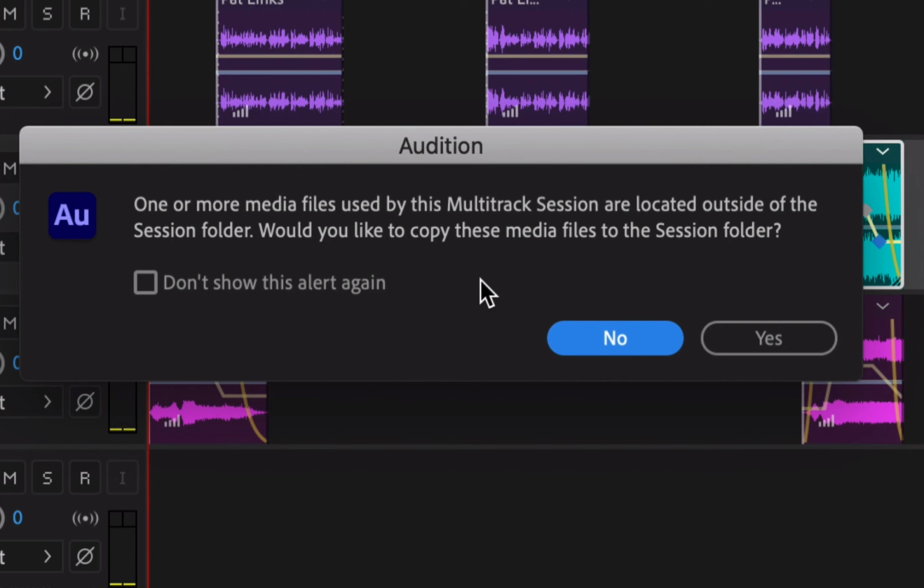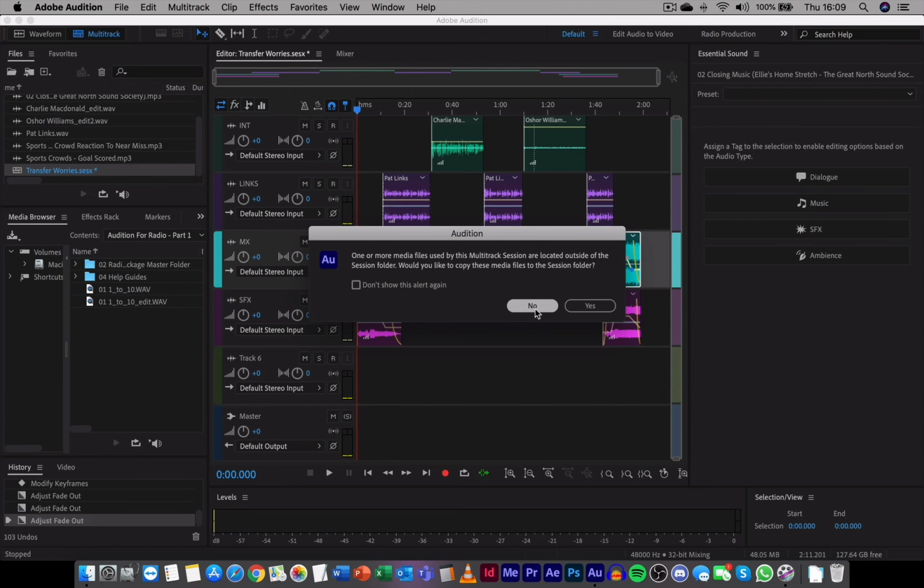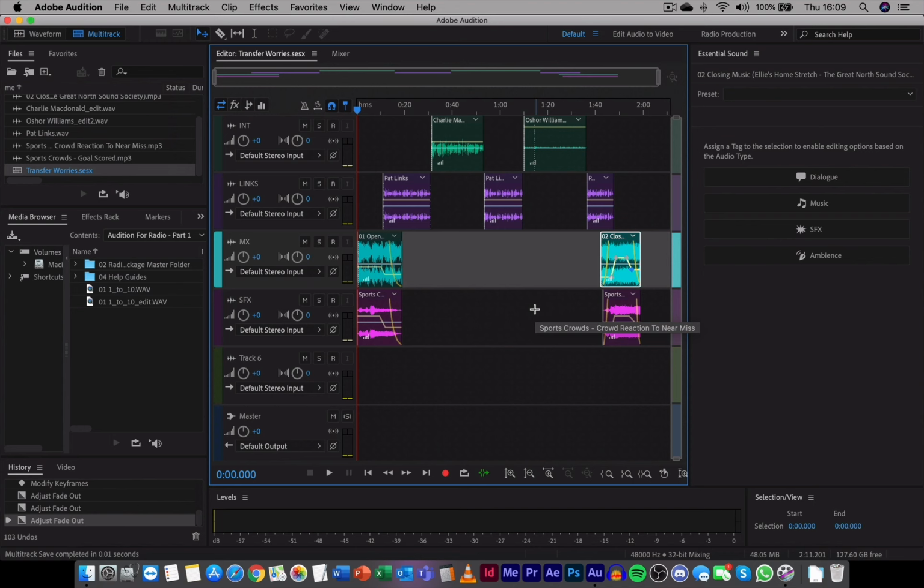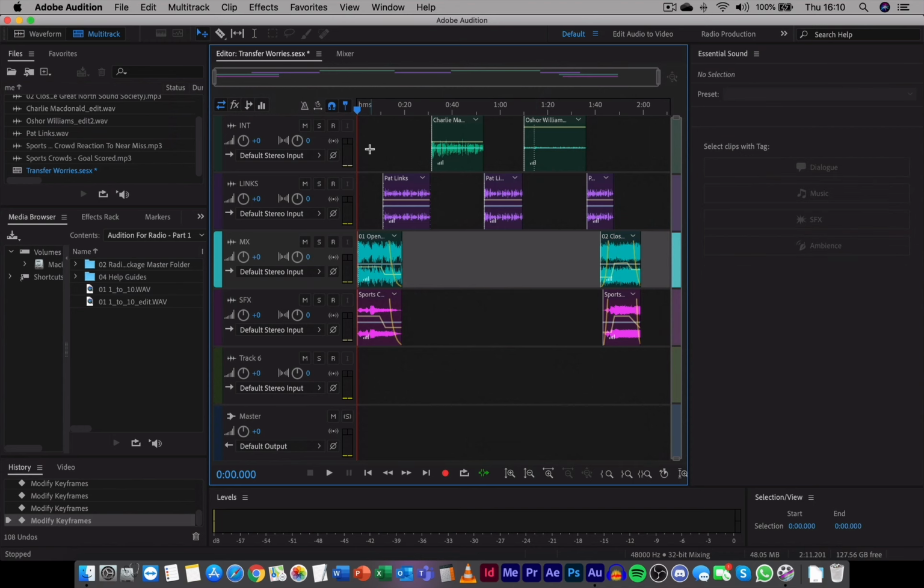And just like we saw before, we get the same warning or the same information pop up saying that there's one or more media files used within the multitrack that are located outside of the session folder. In this case, we don't need to create a copy of those media files because we know exactly where they're all stored. So I'm going to click on No in this case, and that has saved the multitrack session.